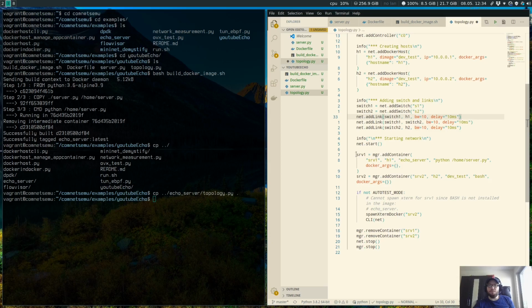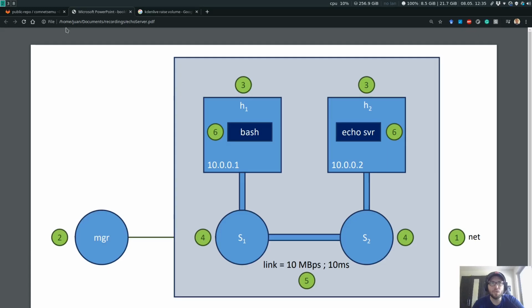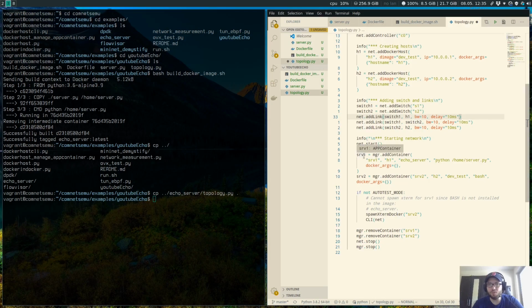So for the server, or service 1, we want to add a container. Actually, there is a small error here, because what I want to do is add the server in H2 and the client in H1. Here it is written the other way around, so we can simply change the name. Let's call this service 2.